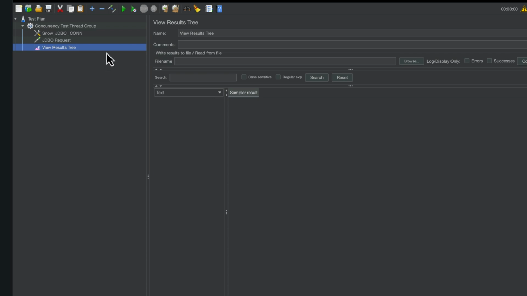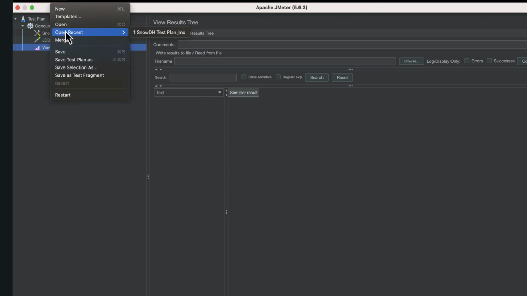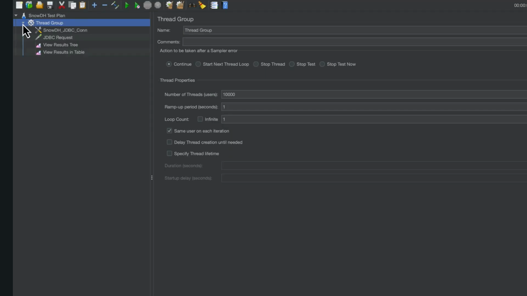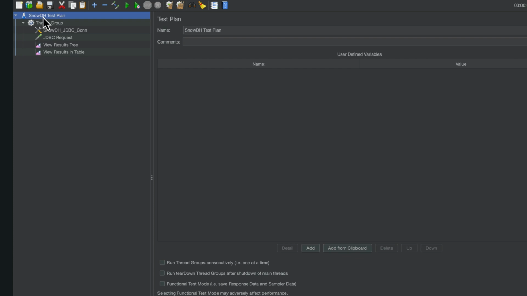This is the steps for getting this set up. Fortunately for us, I had this set up before, so let's open that up. This is the template I had set up before. Here is the Snow DemoHub test plan, which was just basically the test group with that name.